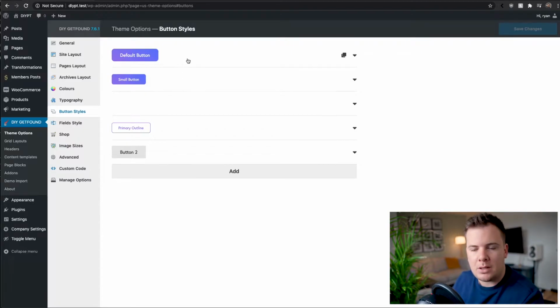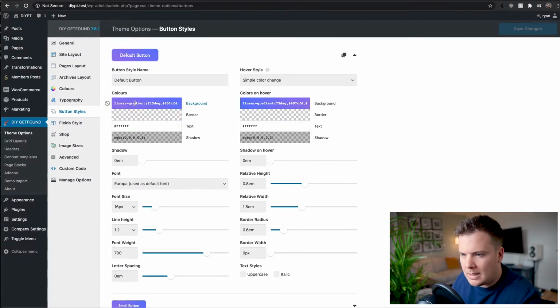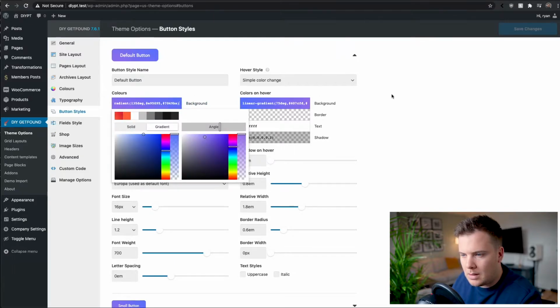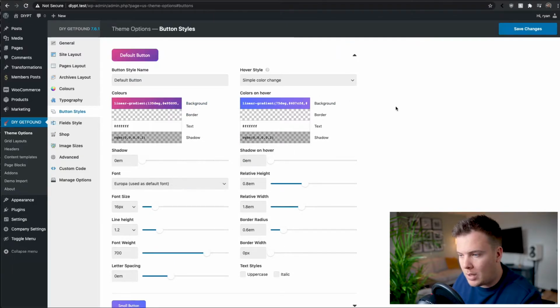Now there's 3 areas that you'll just need to change, which is the default button, the small button, and the primary outline button. And it's as easy as just clicking on them and changing this to the primary color. So you can see straight away that's changed and gives us a good representation of what that is.